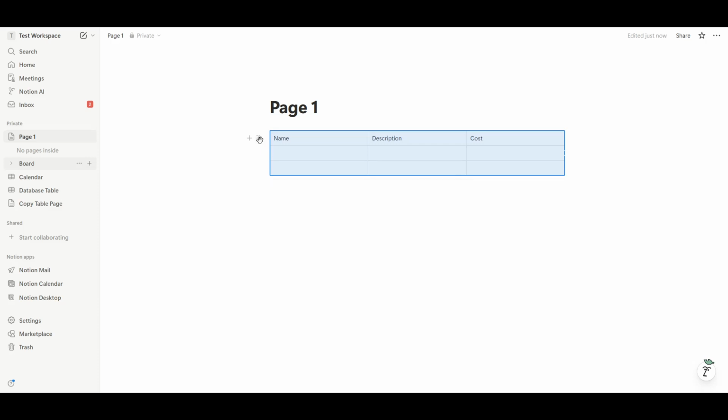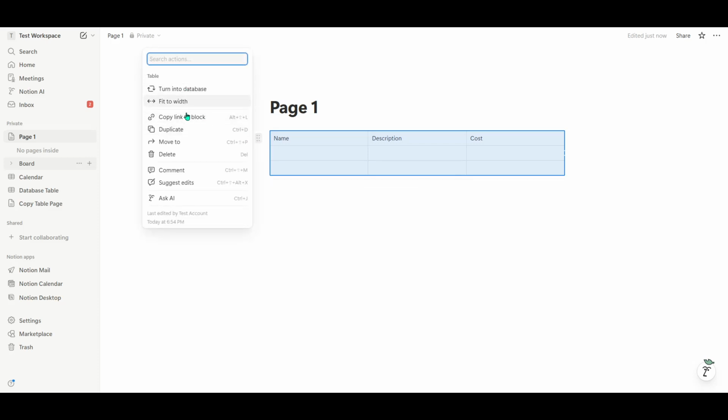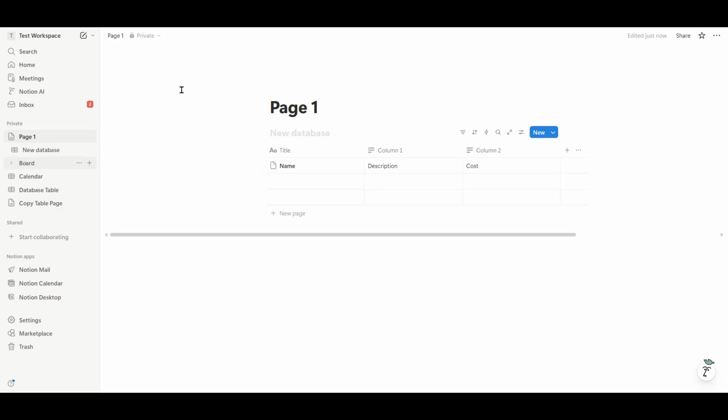When the table is selected, you'll notice an action menu appear nearby. This menu provides several options that apply to the whole table, and it's exactly what we need. In that menu, look for the option labeled Turn into a Database. Click it. That's the whole process. Your regular table is now a database table.